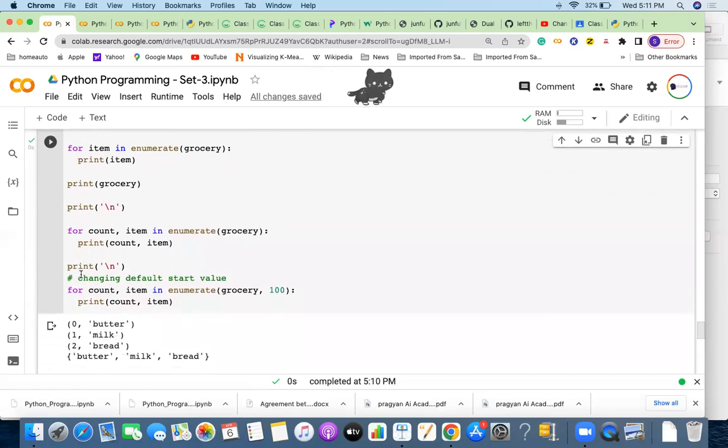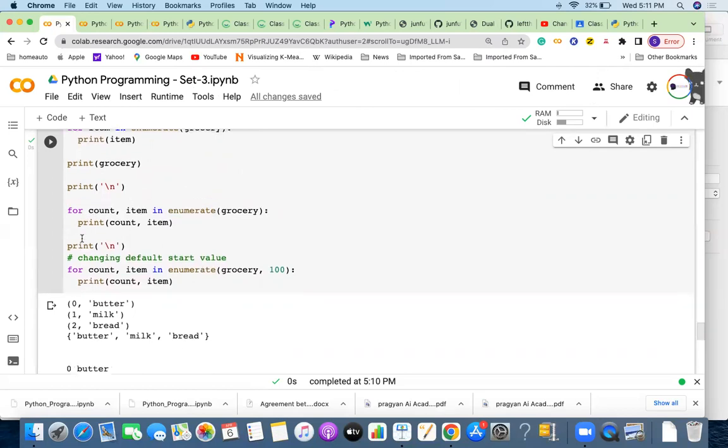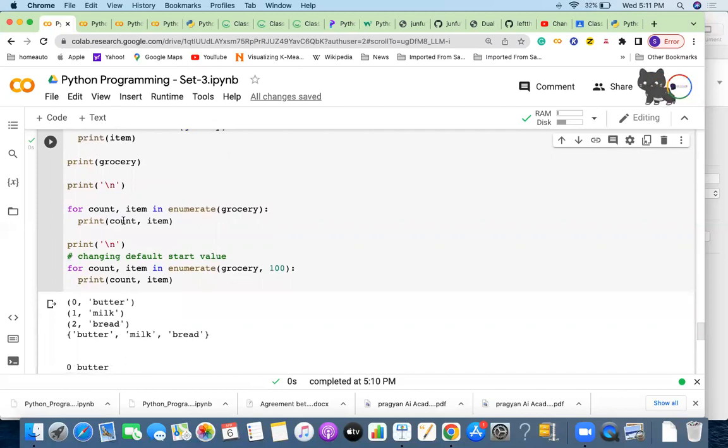And if you wanted to separate out these two things, count is a separate thing, item is a separate thing. So you can do something like for count, item in enumerate. What happens is that enumerate will pass two values. One value, the count, will come into the count variable, meaning the index will come into the count variable. The value will come into the item variable. So this is how you can do iteration over the set.